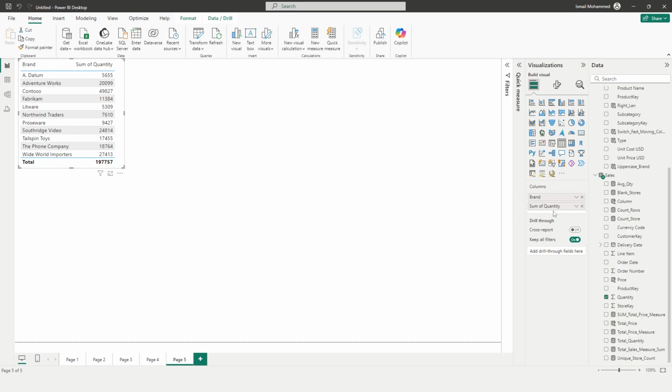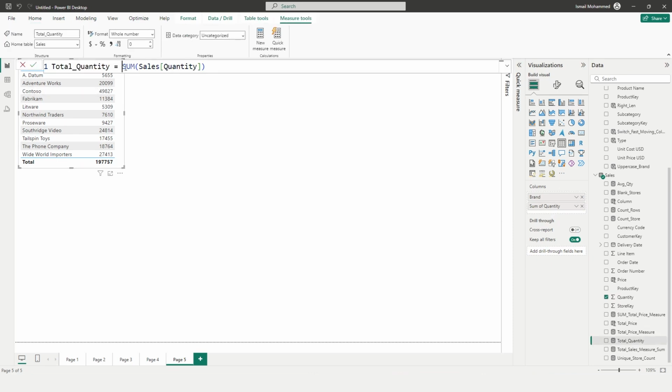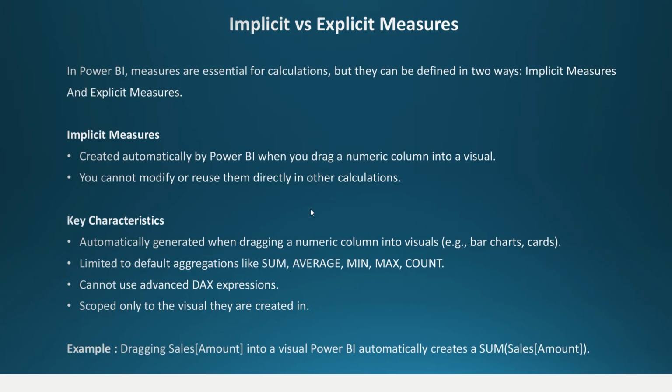In the background, Power BI is calculating a measure something like the one that we did earlier, sum of quantity, sales quantity. This is something Power BI does in the background, but we do not have any control. Let's say, for example, I would like to change or modify this or apply a filter to this particular quantity. I will not be able to do this whenever there are implicit measures. So these are called implicit measures.